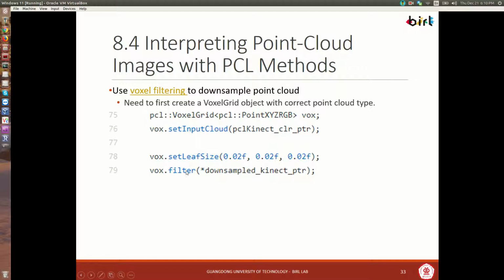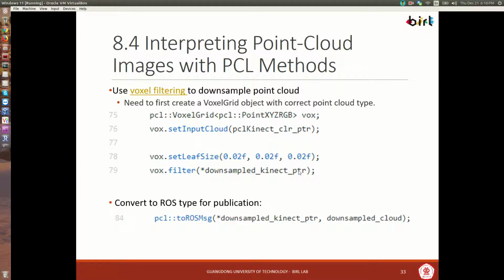And finally, we want to output the filtered point cloud. So we use filter and pass the dereferenced pointer to do that. So now the downsampled connect pointer has the downsampled version of the point cloud. If we want to publish that, we then convert from PCL to ROS. And so we use toROSMsg and use this ROS type right here.